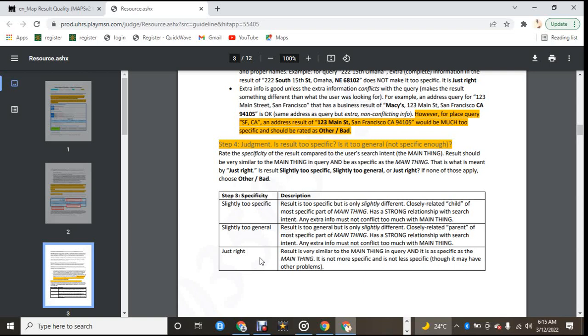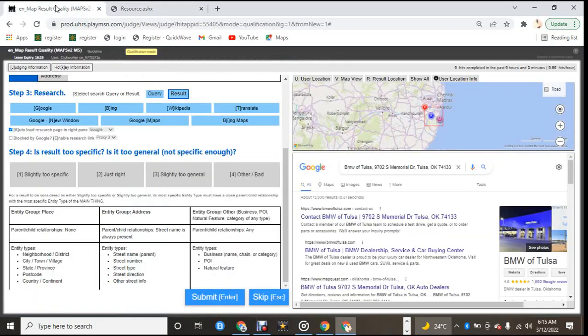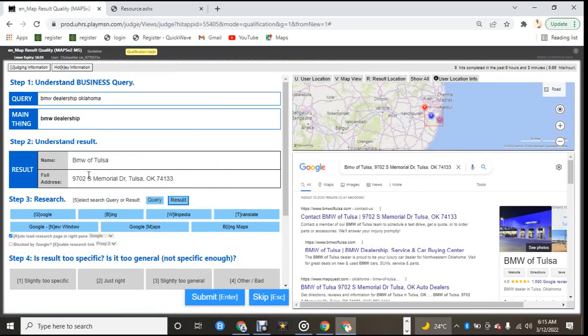But once you see what they call a place query, it is either just right or bad. We'll get to know that subsequently. I just want to give you these tips so that we put them at the back of our mind.